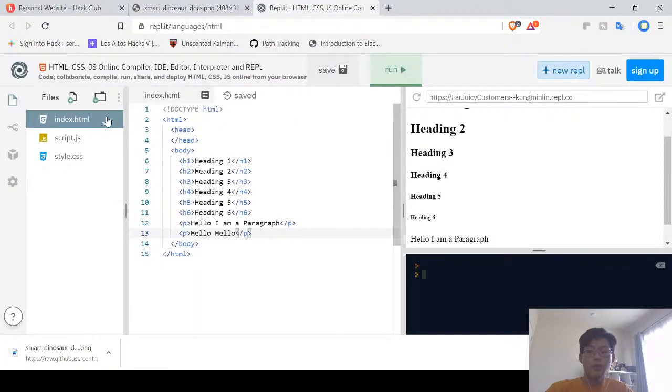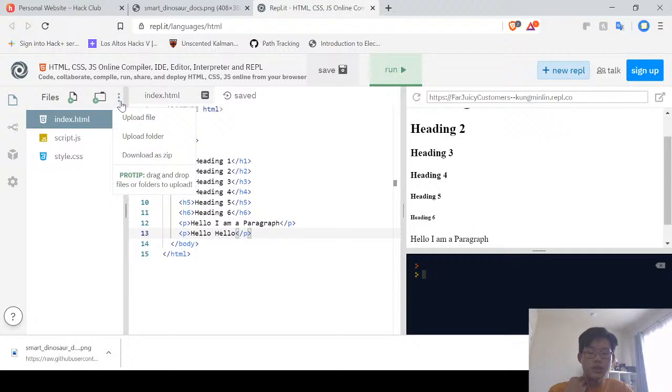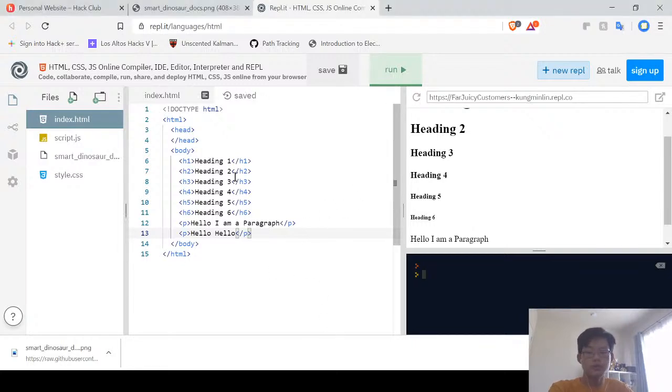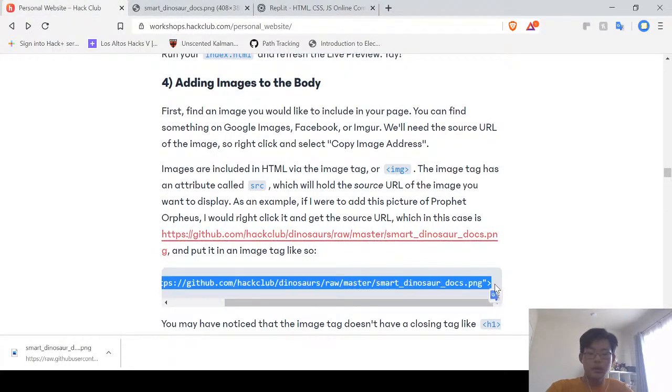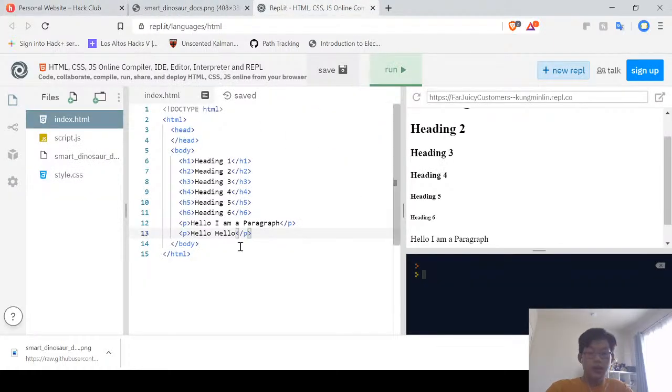And I'm going to go to my repo.it. I'm going to click on these three dots and select upload file. Okay, let's see where my image is at. Okay, so see, the file has been uploaded. So now that the image is uploaded onto my working directory, or working folder, I can put in the image element. Here, let's copy this and paste this here.